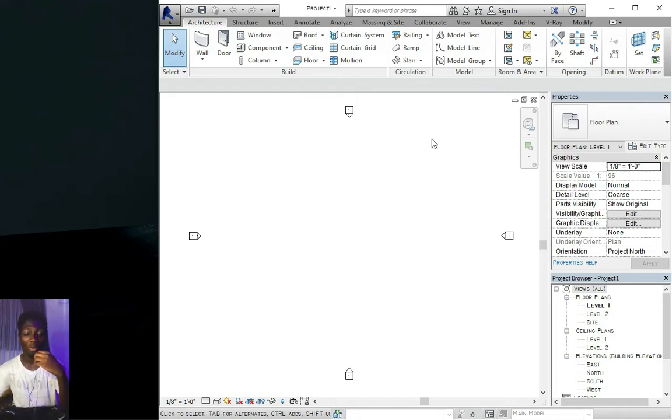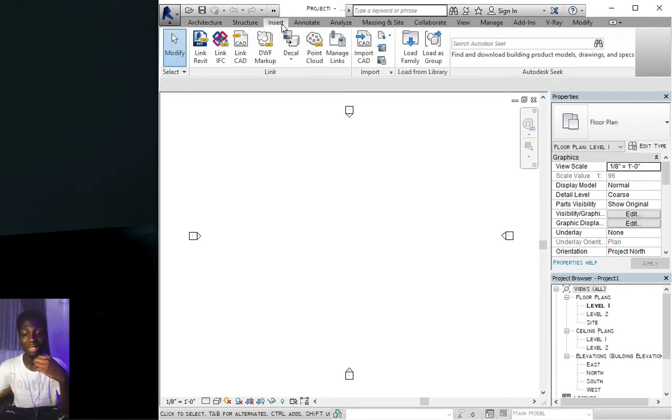So whenever you open Revit architecture, to import your CAD, you need to have set your CAD drawing into a separate folder, which I have done. So you come to this insert, you click on this insert set. You have two options of importing a CAD into Revit: either you link the CAD or you import the CAD.